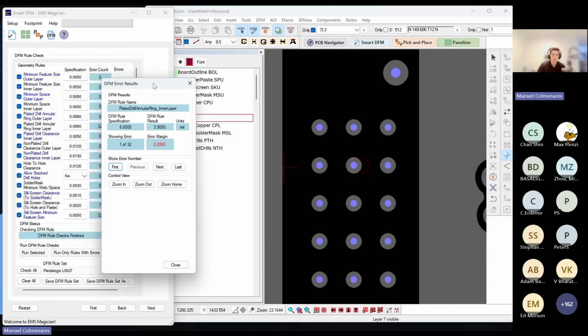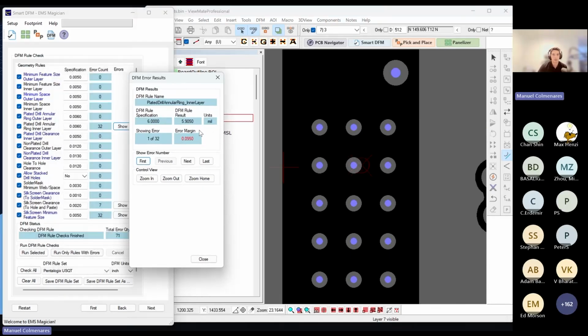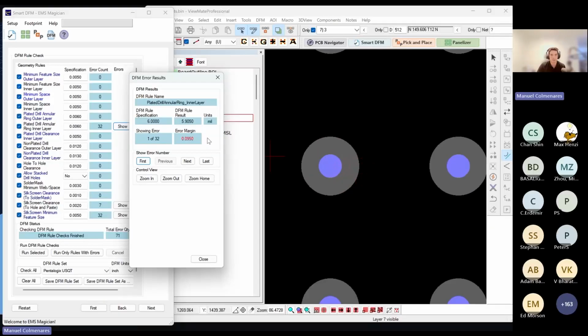So we're looking at the first error it found for the annular ring. The DFM rule specification in this case was 6 mil. It found that the actual annular ring, this space here, has a 0.095 error.